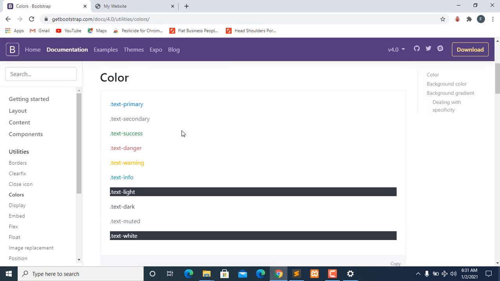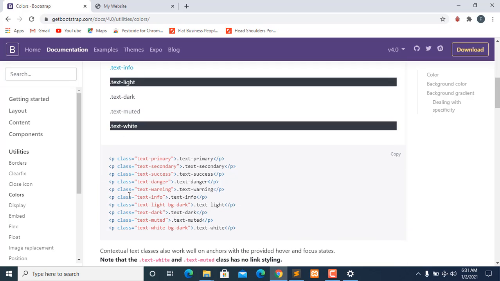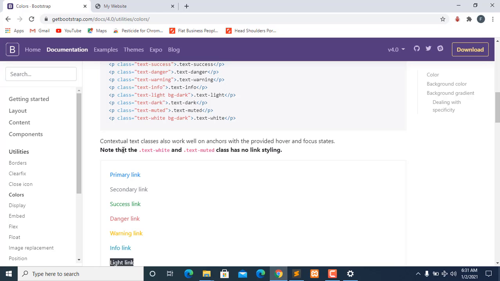Okay, I think I can secondary light. Okay, text primary, text secondary, danger, info, light, dark, warm, text white. Okay, you can see this text white now. Contextual text also worked well, and anchor.